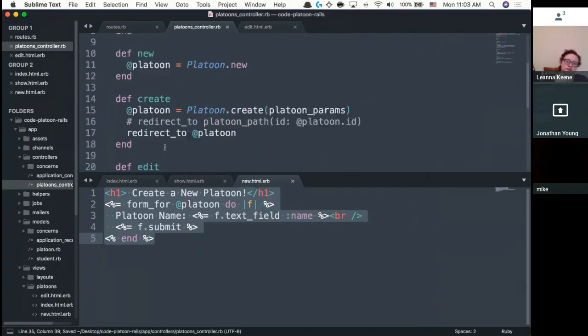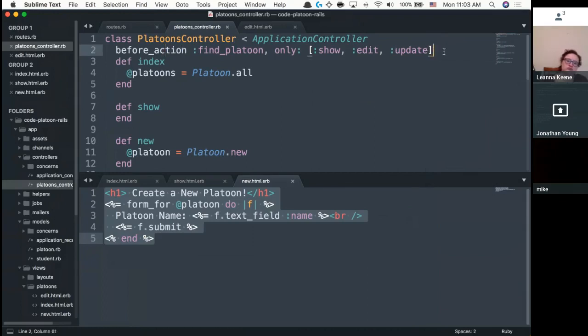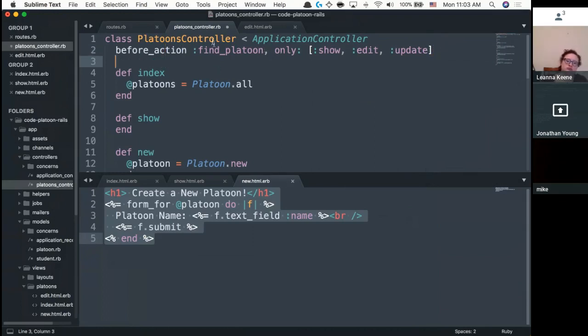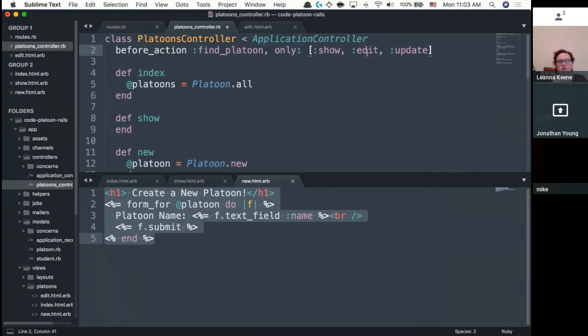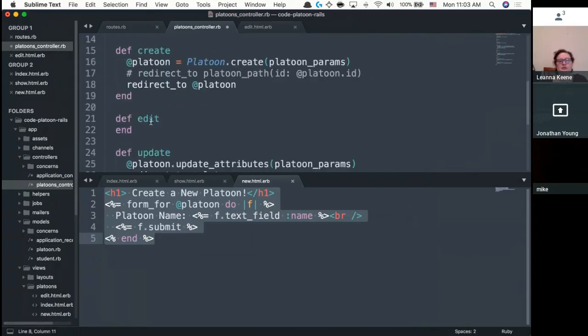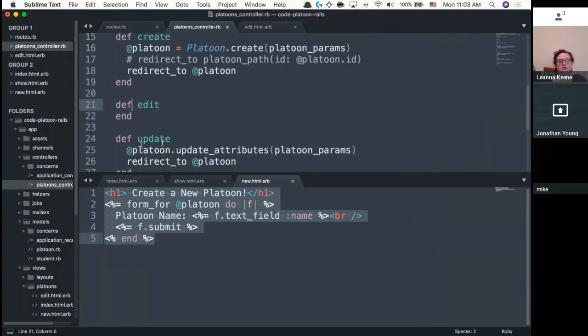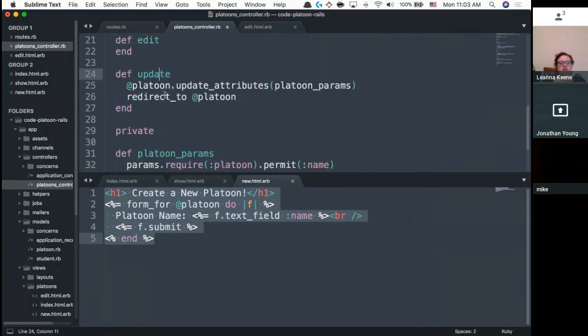So this line of code, line 2 here, is saying that before anything happens, I want you to find the platoon. I want you to execute this particular method. And you can kind of see it says, oh, you're talking about line 35. So I want line 35 to be executed before show, edit, and update actions are taken. Because you remember, we had find platoon after line 8, after line 21, and after line 24. So we were repeating ourselves a bunch of times. And instead, I can just say it once, and then I can use it everywhere.